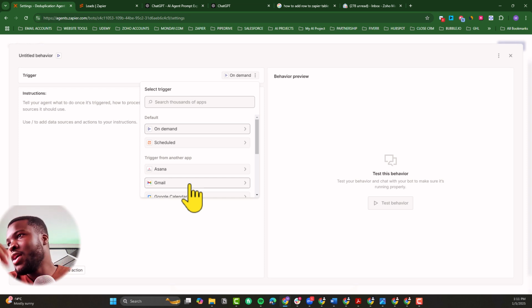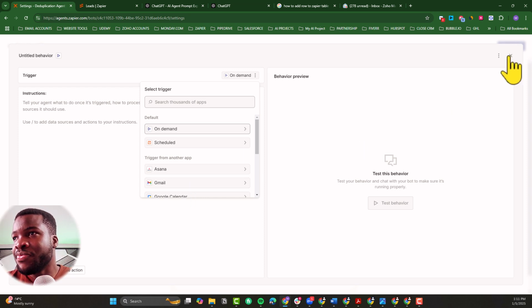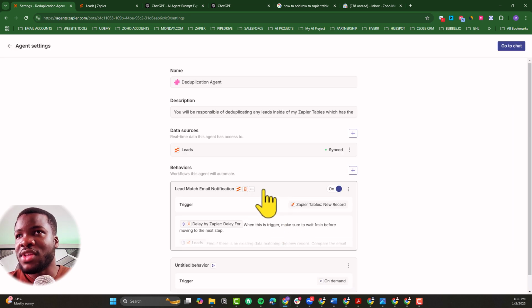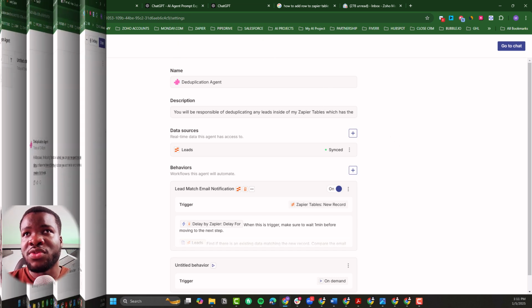So whenever I put a star on Gmail, maybe I want the data to go in within Asana directly. You can do anything with this AI agent nowadays. So let's just stick to this one so you understand how that works. Same thing for the data source. You can add multiple data sources as well. You have the option to do that.